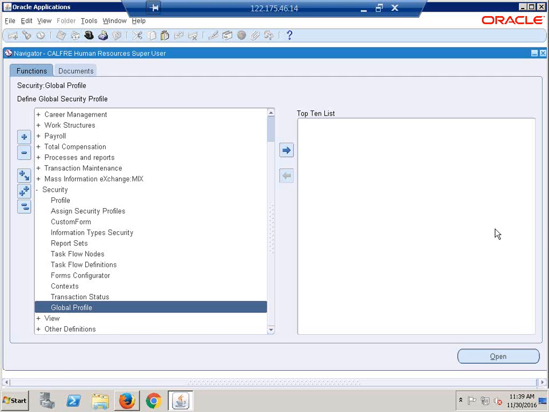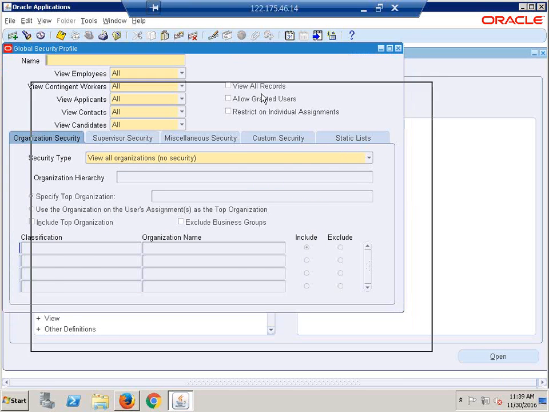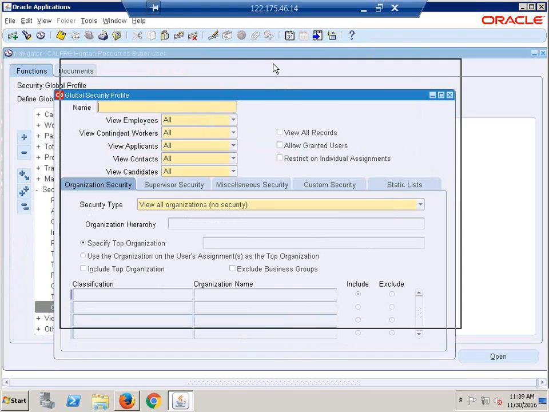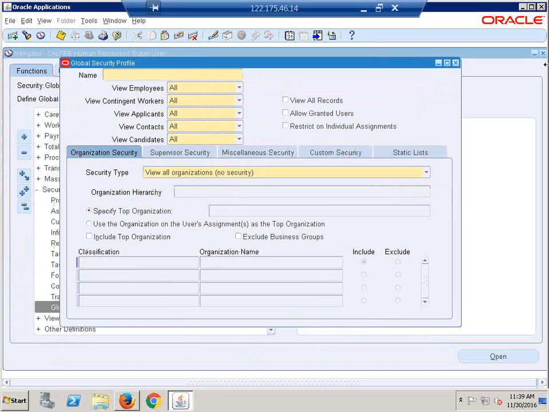Create global security profile. Okay, create global security profile. So fine, give the name. Global profile or global security profile, anything you can write.